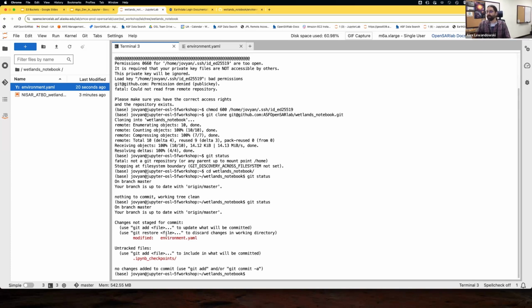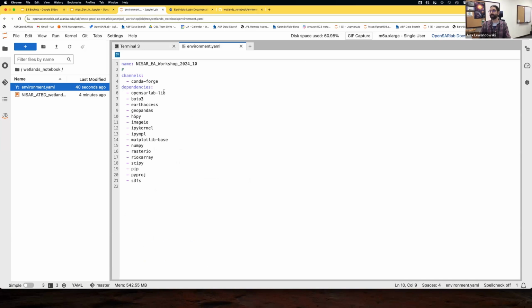Okay, so it says I'm up to date with origin master. I'm on the master branch, but I haven't done a pull yet, so it's unaware of the changes that Dylan just made. However, it does recognize that I made a change to the environment YAML because I just added that OpenSARLab lib package there.